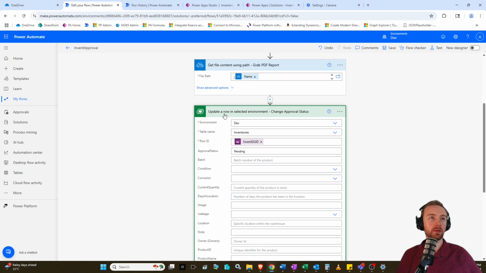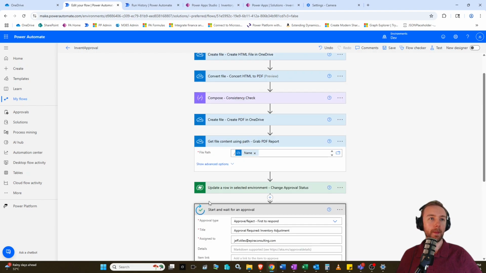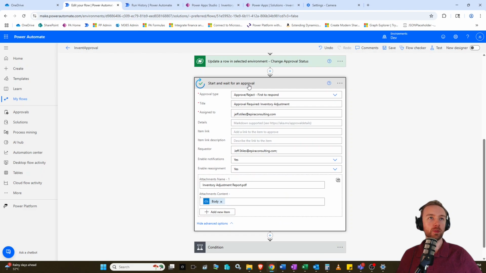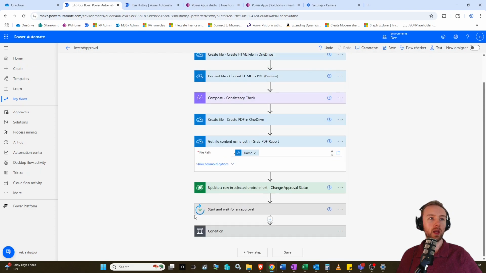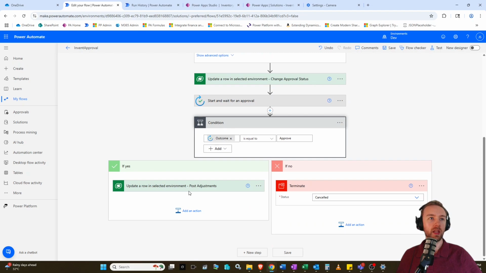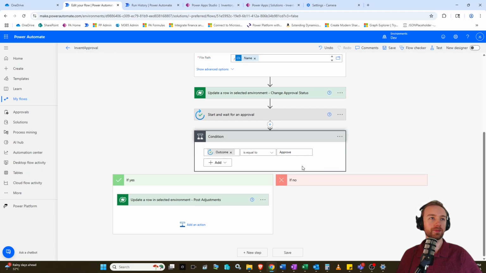Then we're updating in the background a field called approval status pending. All right. So this brings us to another page in Power Apps where we can actually take a look at the progression of our submission that we'll see in a minute. We then start and wait for an approval with that attached PDF and the conditions. If our outcome is equal to approved, then we go down this route and make that adjustment. If it's not, then we terminate and say that we are canceling this.